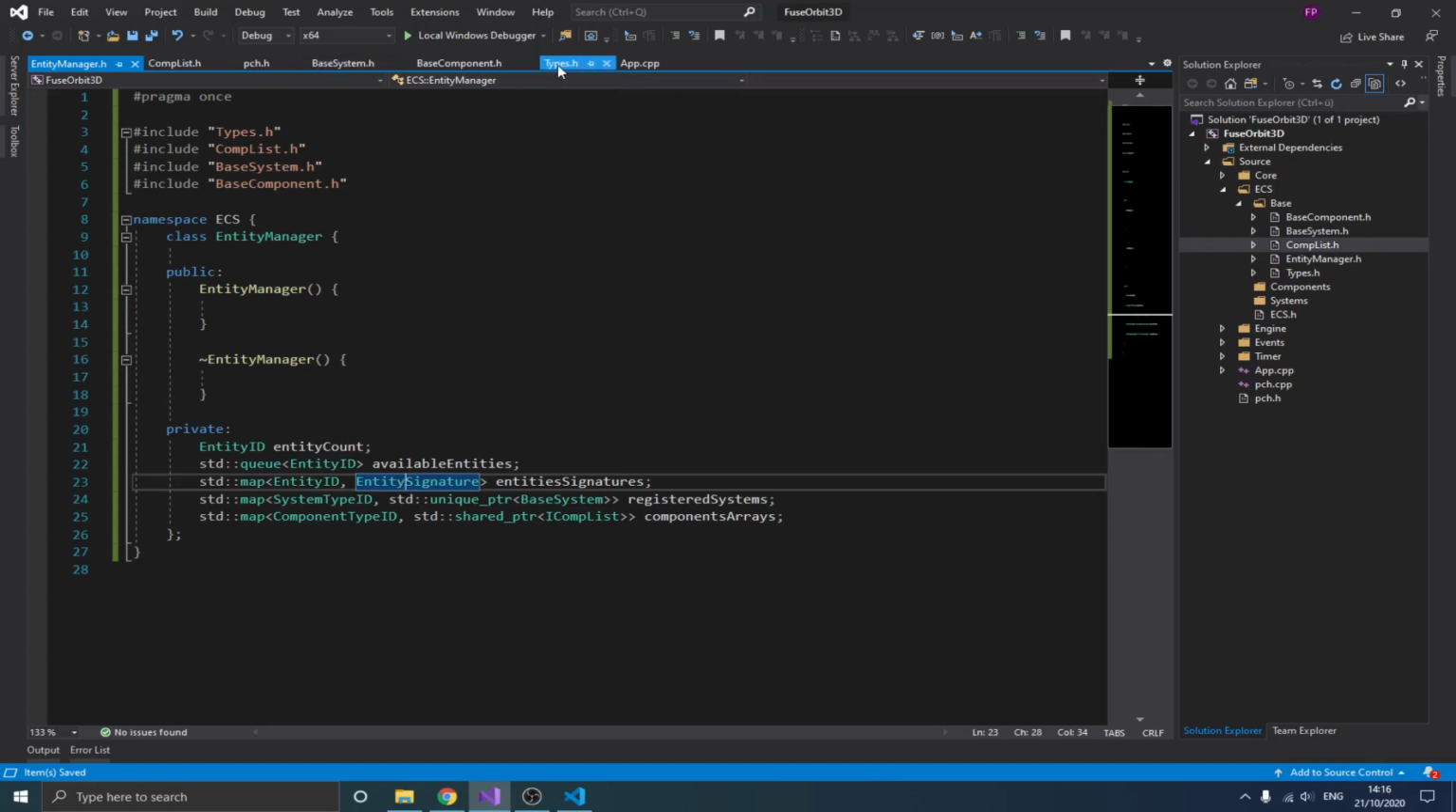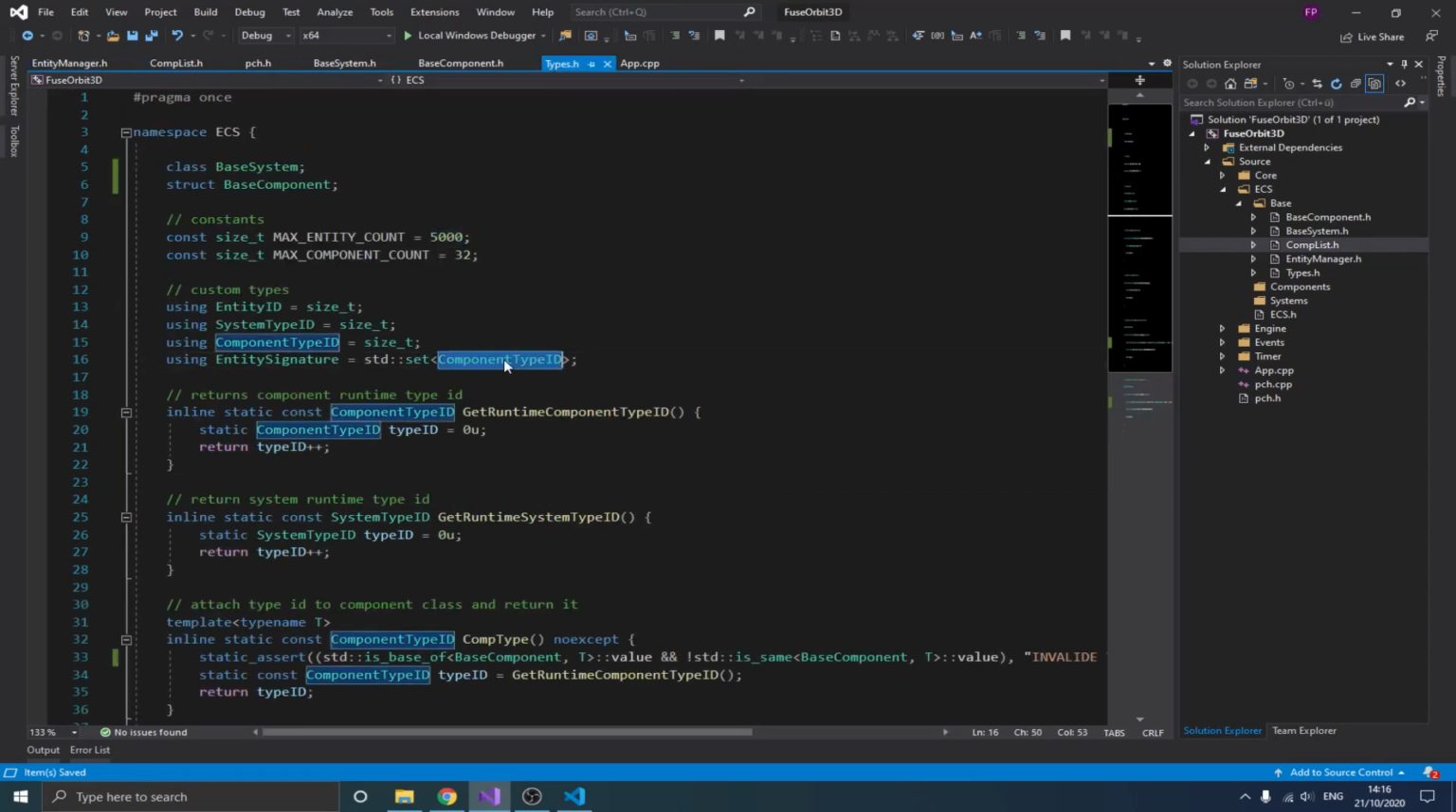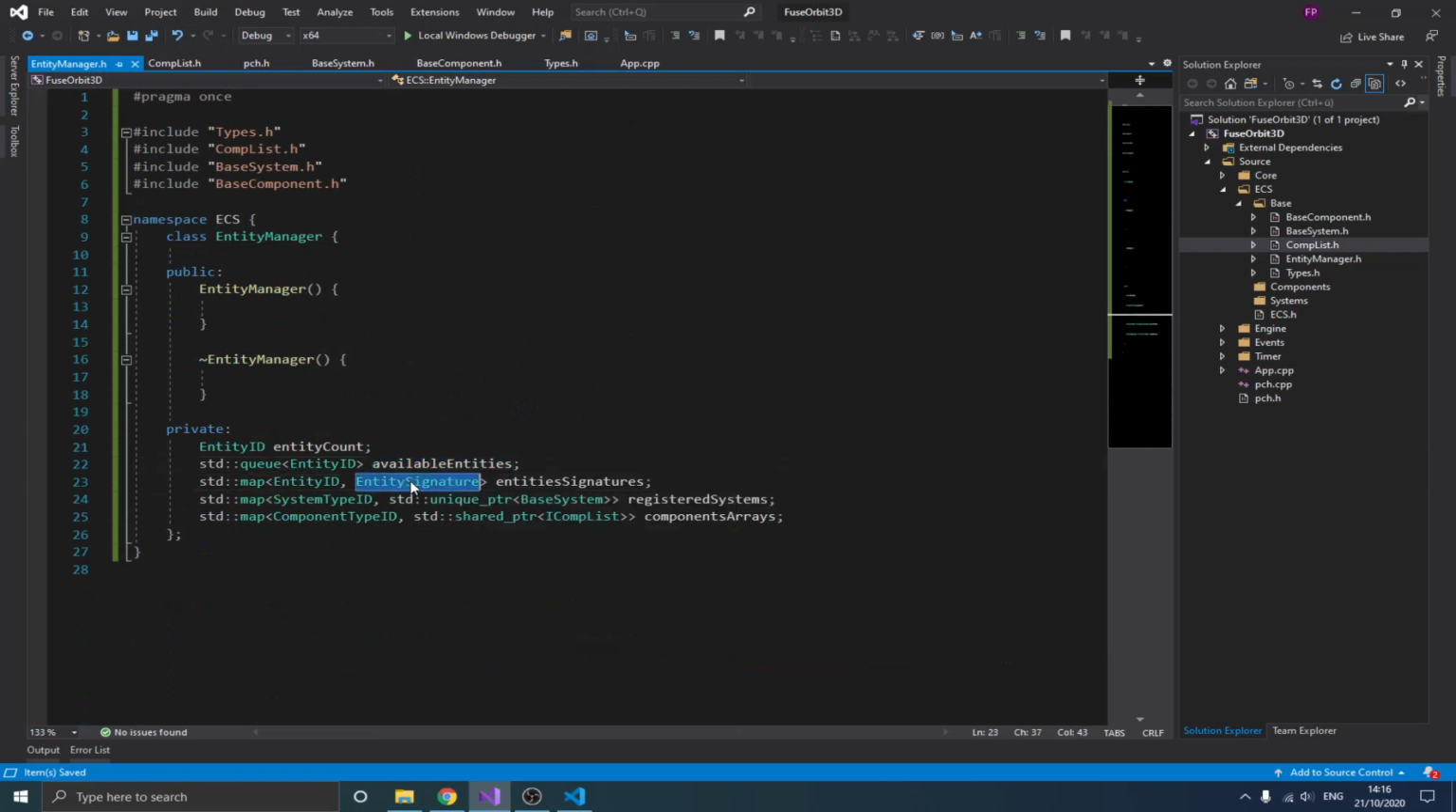Because if you remember from the type here, the signature is simply a set which will store the component type ID. And since it's a set, it will never have a value twice, because in a set, when you add the same value twice, it's only going to store one. That's the reason why we're using a set here. So this is basically it. This is going to store the signature of our entities.